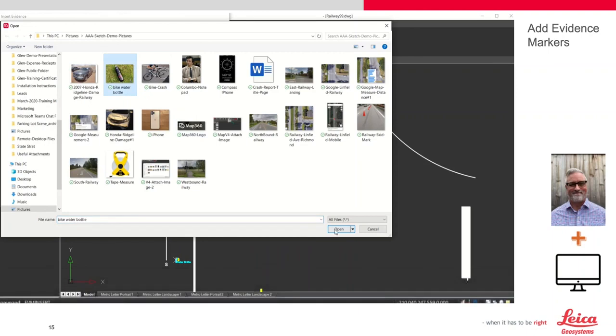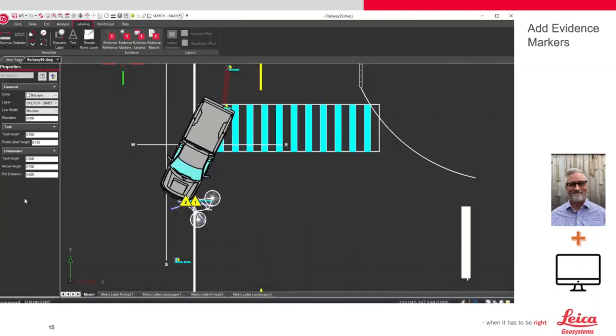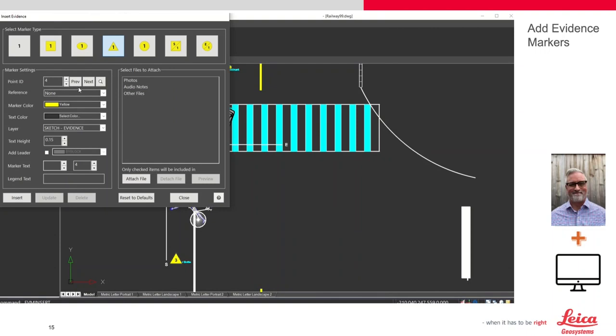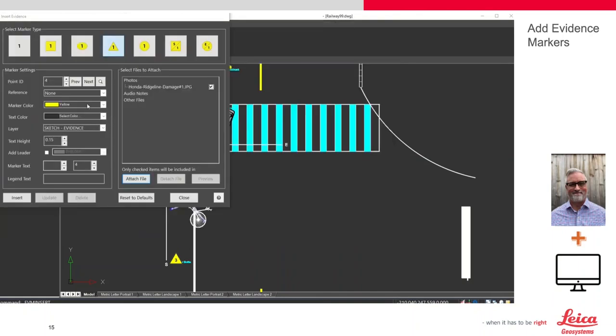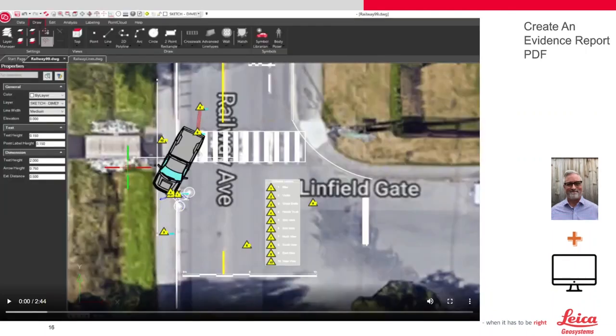In this example, we're doing evidence markers, so you can drop an evidence marker within your scene. On any evidence marker, you can go in and attach any additional content to that marker. If it's a picture, an audio note, even a video, you can attach it to that marker and it becomes embedded in your drawing and viewable later on in your evidence report. So you're tying your evidence to spatially where that evidence was, and you can create a full legend of it as well, so that it's easy to digest and you know what places are where.